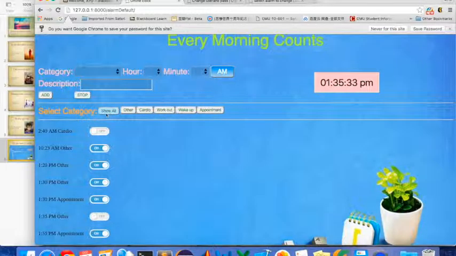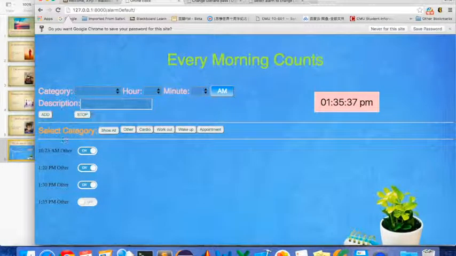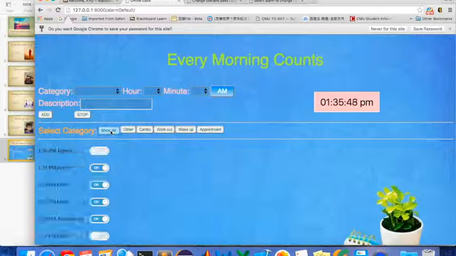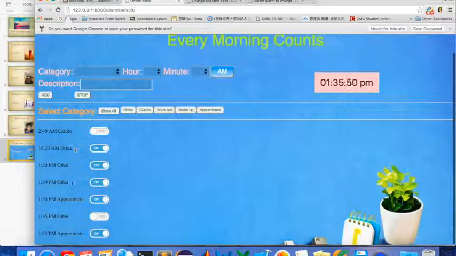So if I press the stop button, it will change the alarm back to its original state. So for these buttons, if you click on other, it will show you all alarms for the other category. For all the above buttons, they work similarly. So you press show all, it will show you all the alarms. The status of the alarm, I mean on or off, will be remembered. So next time you log in, it will just show you what you have defined last time.